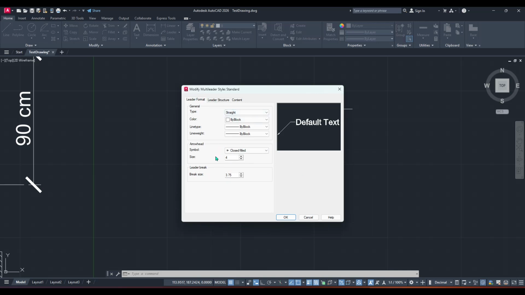With the correct style highlighted, click Modify. This opens the style settings where you can control the arrowhead symbol, its hue, and other appearance options. To make your arrows bigger, look for the arrowhead size field. The size value uses your drawing's units, so increasing it will scale the arrowhead proportionally. For example, doubling the size will roughly double how large the arrow looks on screen and on plotted output.